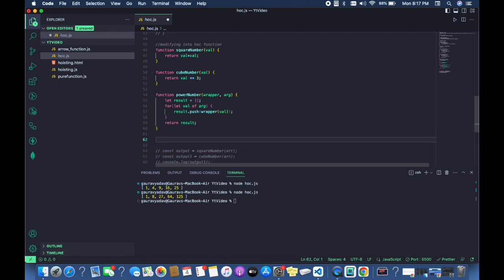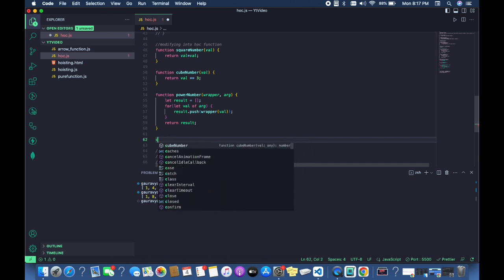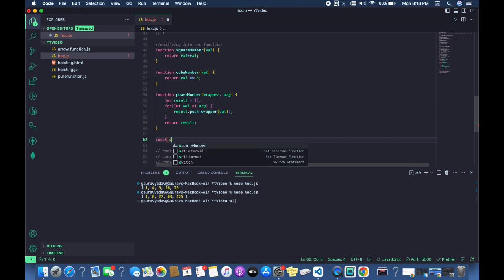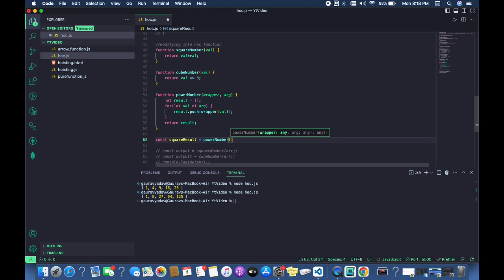And here what we will do, we will console, or you can say square result equal to power number, it's the same method whatever we wrote, and square, you have to call the wrapper method, which will accept as an argument into the high order function.